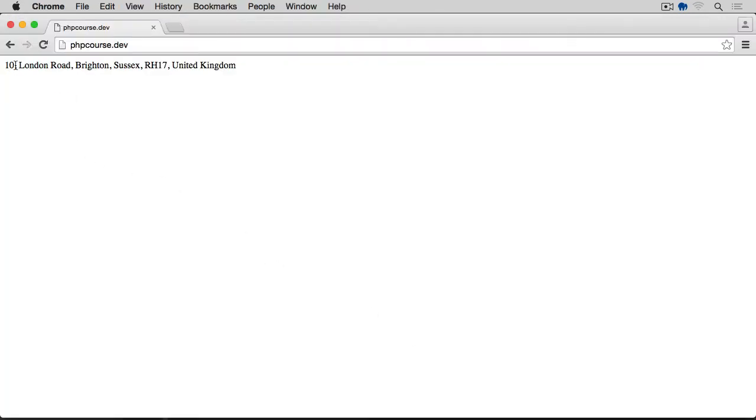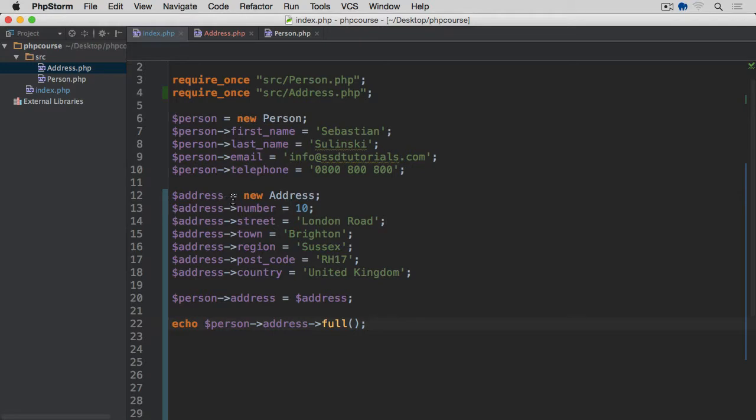As you can see, apart from the fact that obviously we're using comma again, but it returned the entire address the same way as if we were calling this on the address directly. Now, because this address instance is associated with the property of the person, we can call it on this property. So person, address, and then a full method on this instance of the address object, being a property of the person. Now, this looks fine, but we can improve this a little bit further.